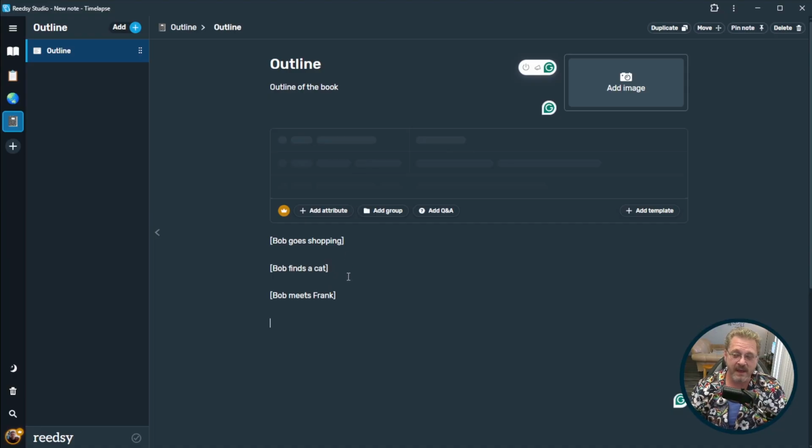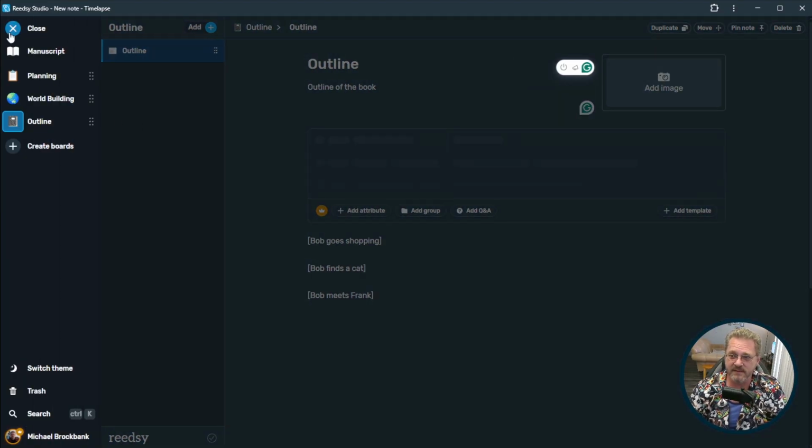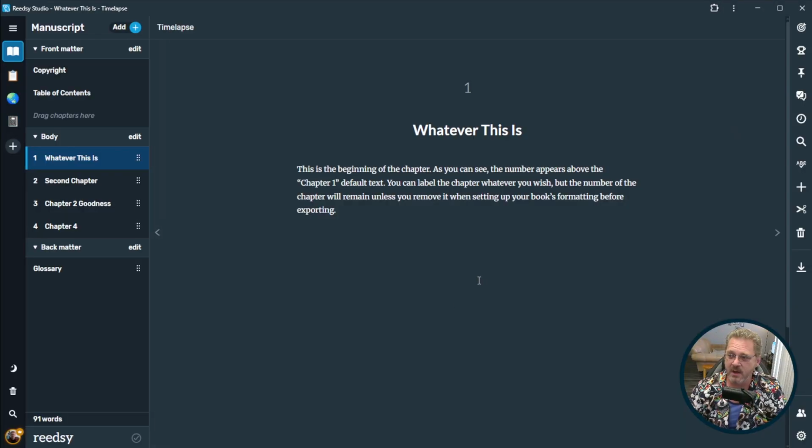Okay, so with the outline in the planning board, if we go back to our manuscript, we can't really see the outline. So hopefully this is one of the reasons why I copy and paste. But if you want to be able to see your outline or any note that you create in the planning board, all you got to do is pin it.